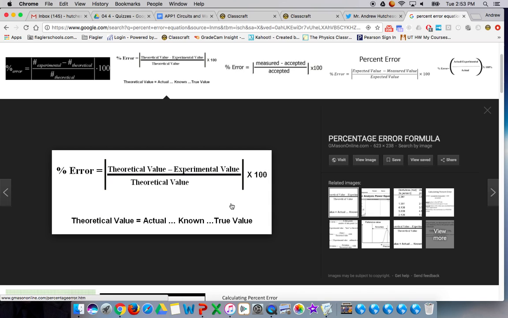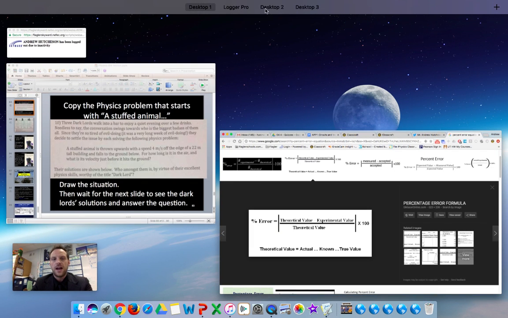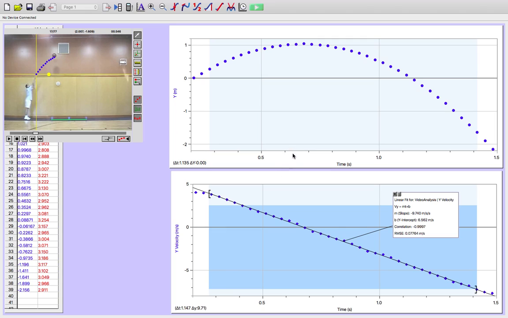Good luck with that, everybody. Now you know how to use LoggerPro, you know how to get some beautiful graphs, and you know how to do percent error calculation with it. I hope that helps you, and have fun with your physicsing, and we will see you in class. Bye-bye now.